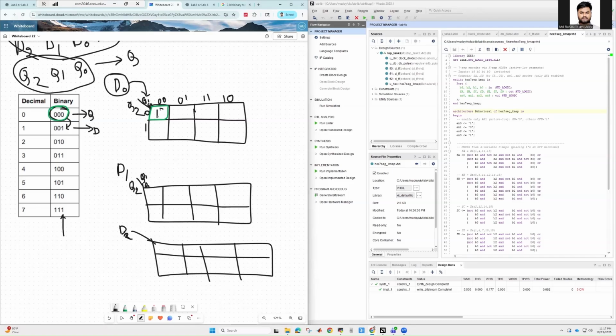So whenever the Q is 0, 0, 0, in these boxes, D should be the next value of Q, which is 0, 0, 1. So here D0 should be 1, and D1 should be 0, because as you can see this is 0. And D2, the most significant bit, should be 0. Okay, now I have updated for this.